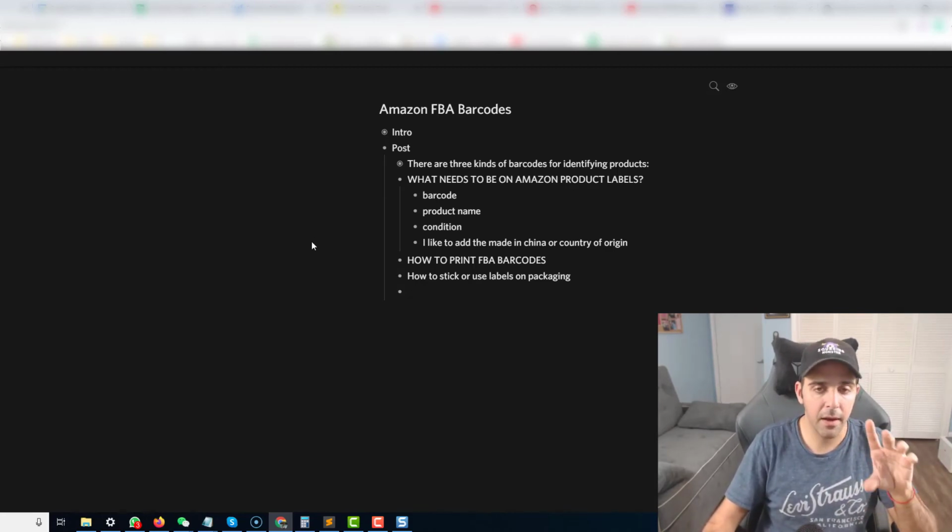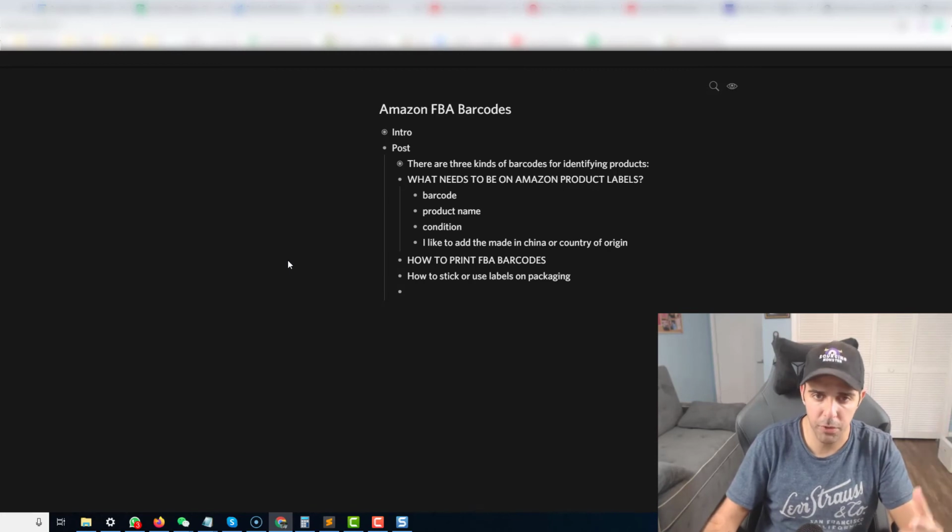Some of the ASINs that I have in Europe, they only want you to put the barcode with the ASIN number. That's their identifier, but it doesn't really matter. Whatever they give you and provide you, you want to make sure that you put it there.